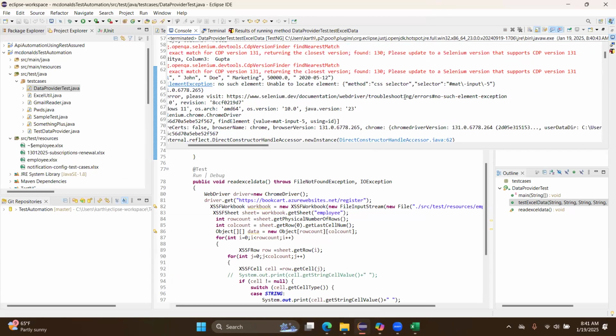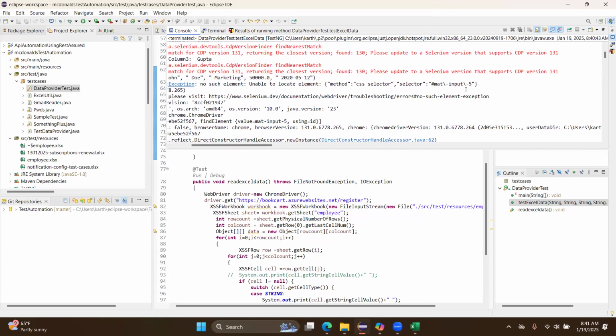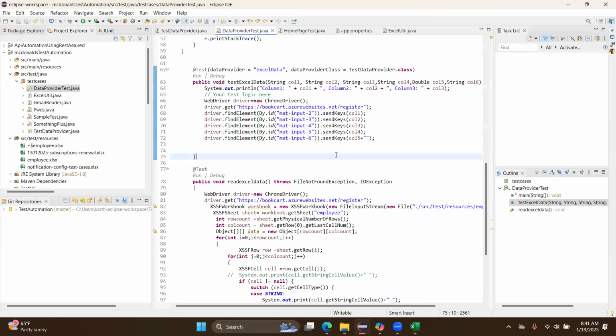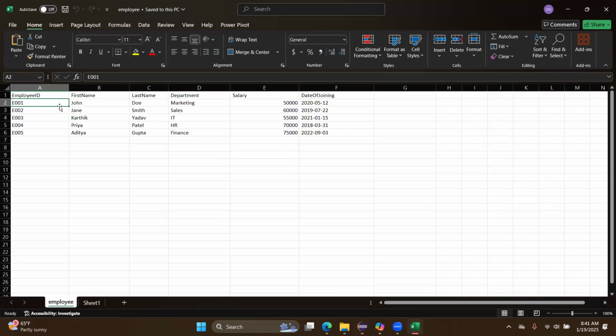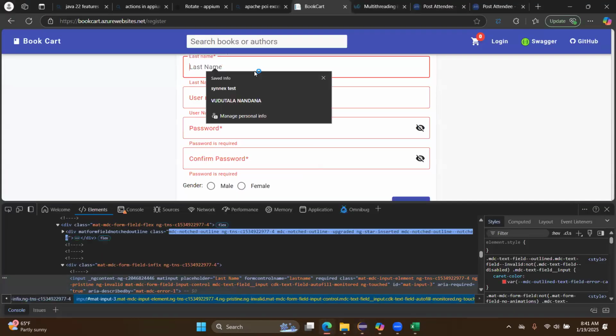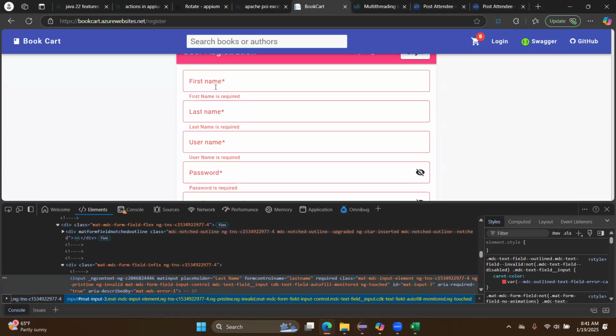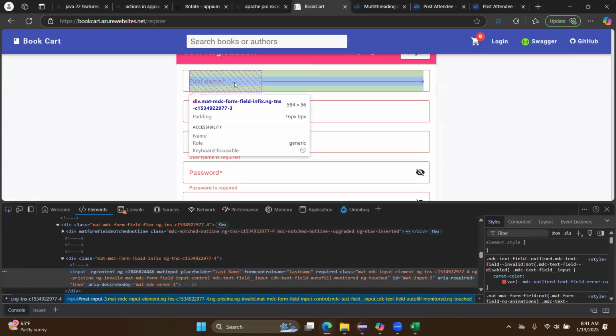No such element, it is saying. There's some issue with the locator. Mat input 5, mat input. There's something wrong with the locator I have given. But you have seen it, right? All the data is feeding, each of the form. There's some issue with the locator finding.